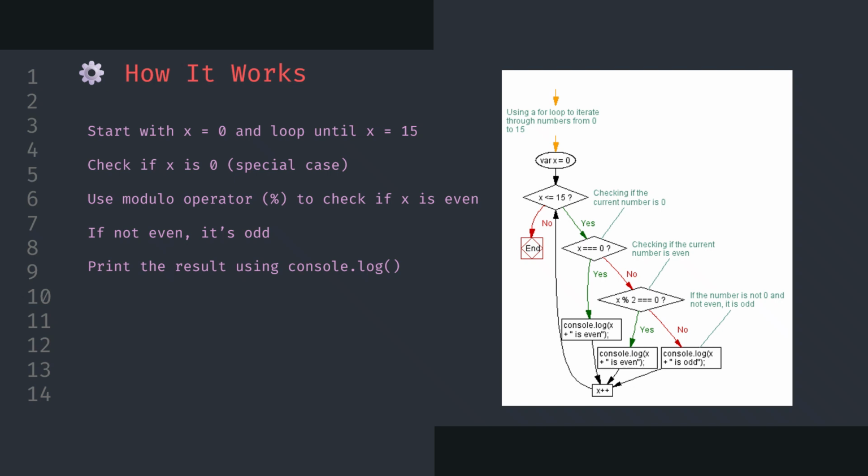We initialize x at 0 and increment it until 15. Each time through the loop, we test for 0 as a special case. Otherwise, we use modulo division to determine even or odd. The result is printed to the console.